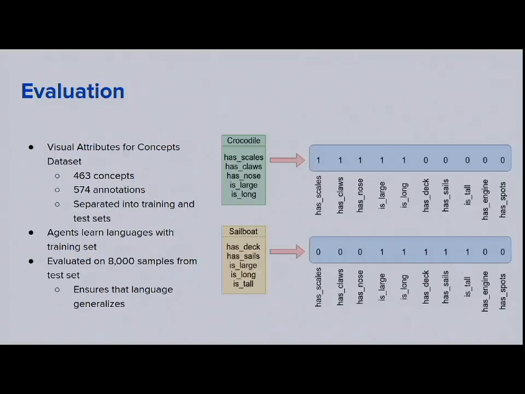To actually evaluate our agents, they needed something to communicate about, and so the data set that we used was called the Visual Attributes for Concepts dataset. What it consists of is 463 concepts, like dog, sailboat, hammer, and each concept has a number of human-generated annotations. You can see here the sailboat concept has annotations: has deck, has sails, is large, is long. We separated this into a training set and a test set. So when agents learned their languages, they learned on the training set.